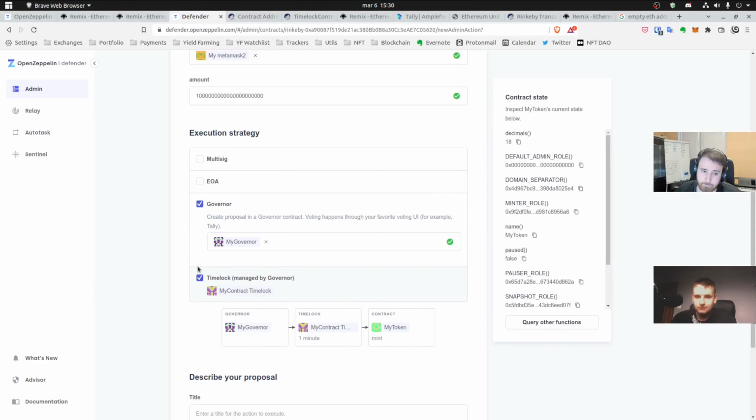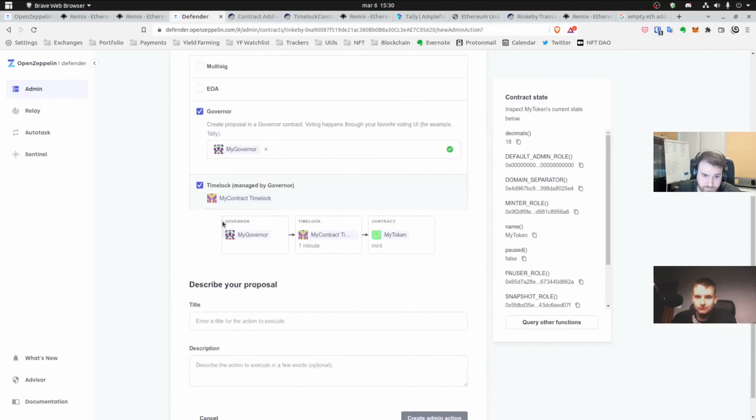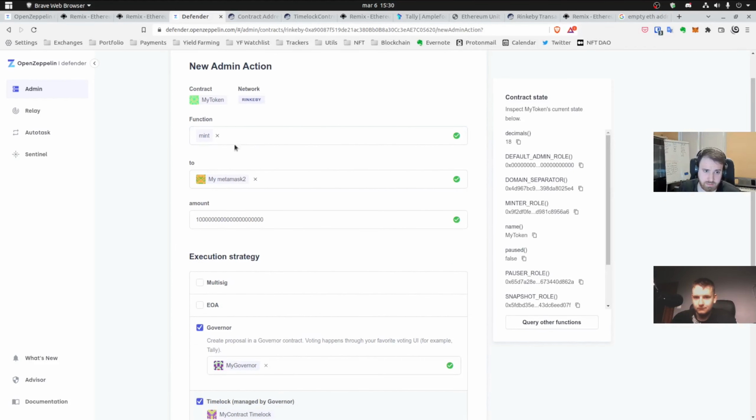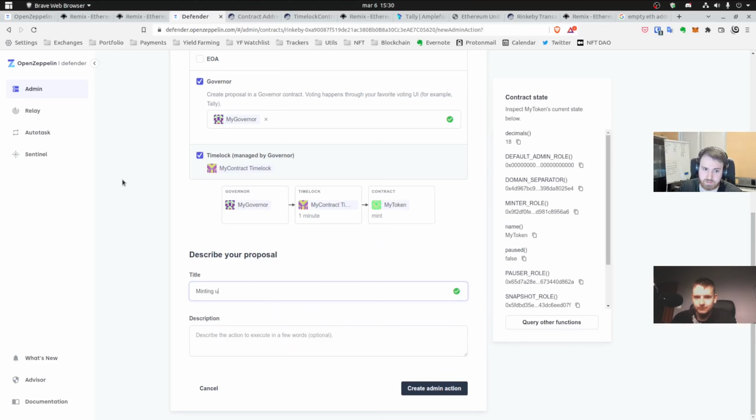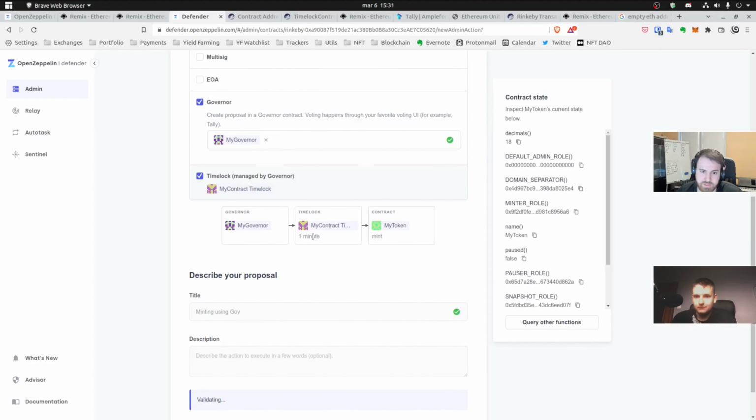And usually the time is set to 1 up to 3 days, not 1 minute. But in this guide, we don't want to be waiting for 3 days, so we picked something short. So now the title is for the minting, yeah, minting using Gov. Oh, as you can see, we have the time set here.